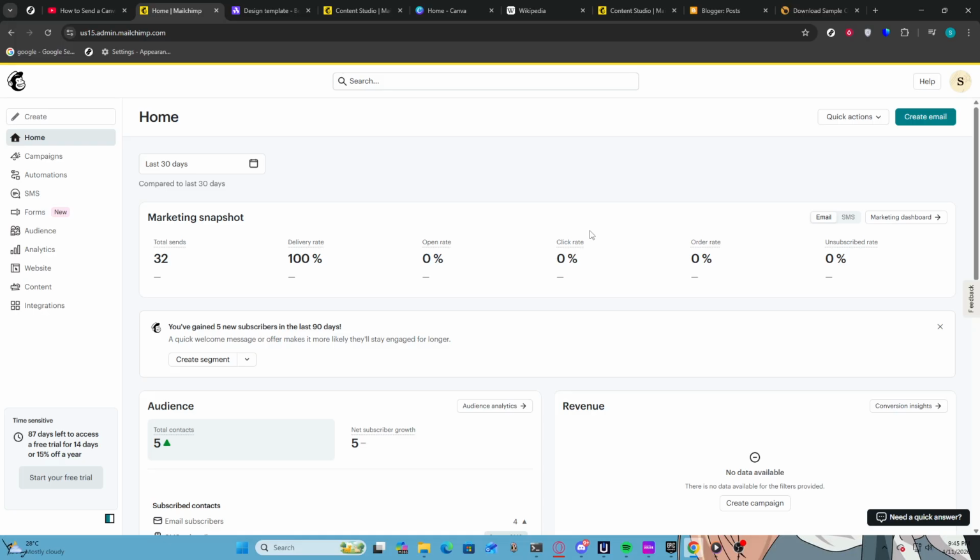Begin by navigating to the Mailchimp homepage. Open your preferred web browser and enter the Mailchimp URL. Once the page loads, you will see your dashboard displaying various options and campaigns.